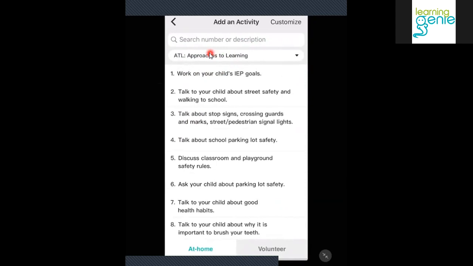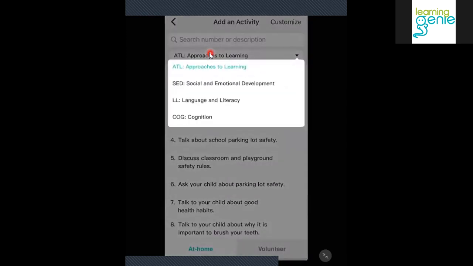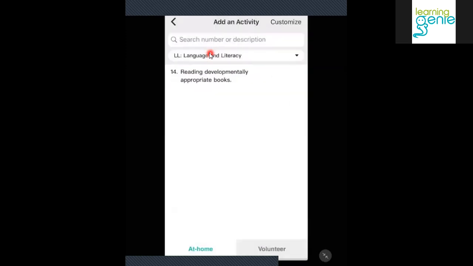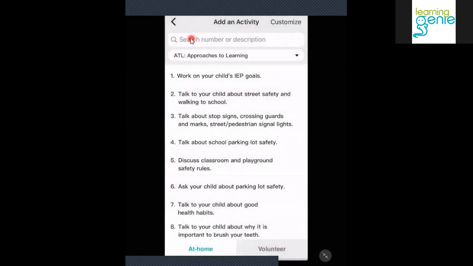So if they click on that filter up at the top where it says Approaches to Learning, they can filter by social and emotional development, language and literacy, or cognition. So if I click on language and literacy, the parents will then only be able to see the language and literacy activities rather than seeing the whole list of activities. So that's how the filter can be used.